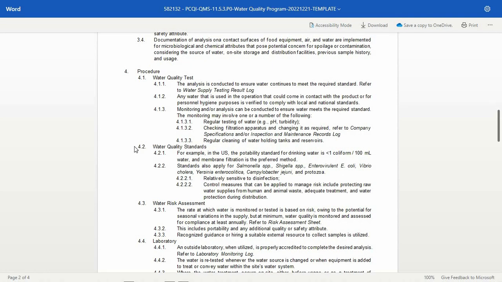Next is water quality standards. For example, in the US, the potability standard for drinking water is less than 1 coliform per 100 ml water, and membrane filtration is the preferred method.